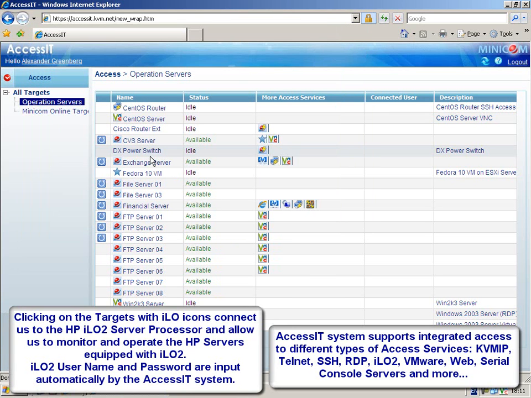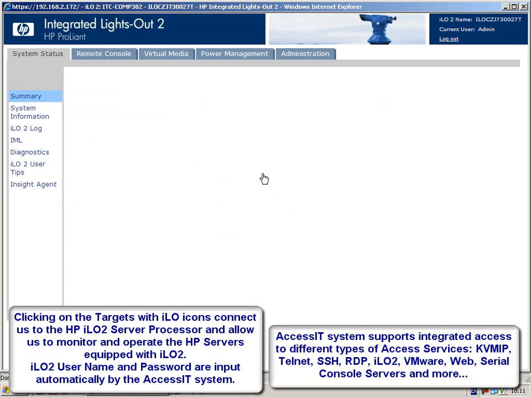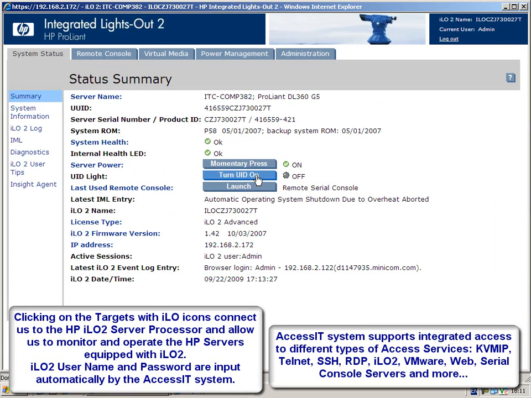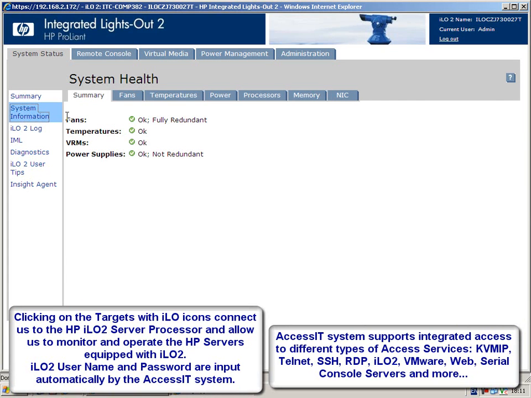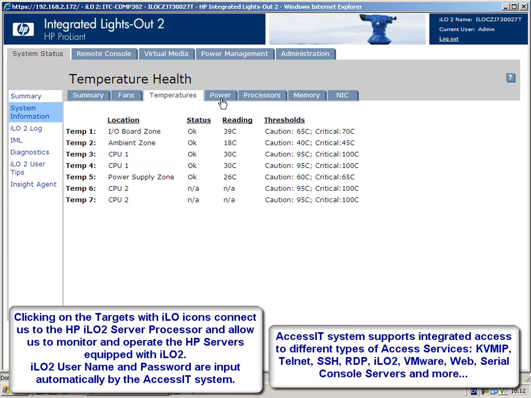ensuring greater security. Here is an example of how a user accesses an HP ILO server processor. The user clicks on the targets with the ILO icons and is connected to the HP server processor. This allows the users to access the ILO card in a much simpler and quicker way than ever before to monitor HP servers equipped with these cards. And again, the username and password are passed automatically by the AccessIT system.